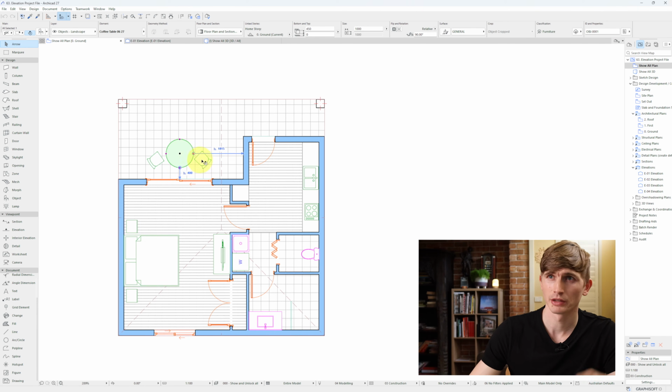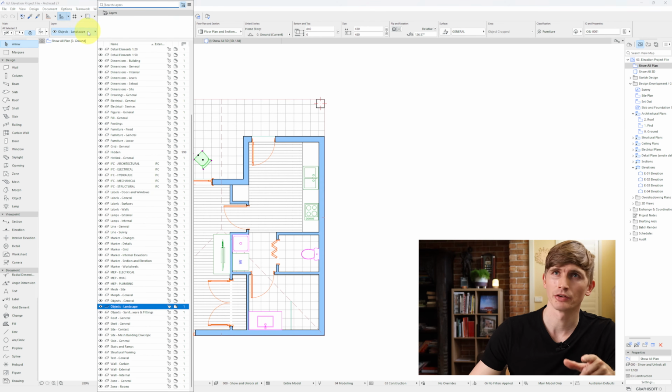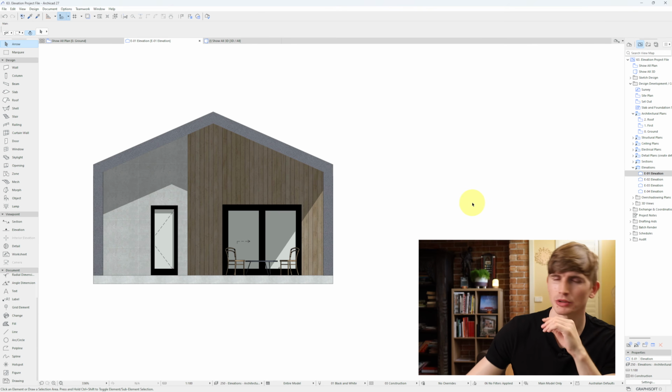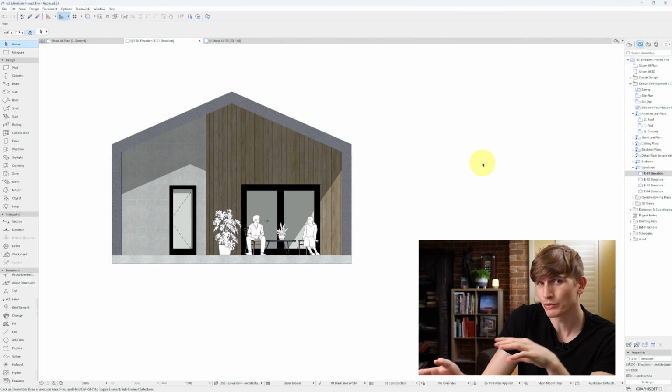If you're having trouble with that, just select the objects and then turn them onto a layer, say like wall external, and it's going to show up. We'll cover layer combinations and layers another day. Next up, we want to create some people, as well as some plants.